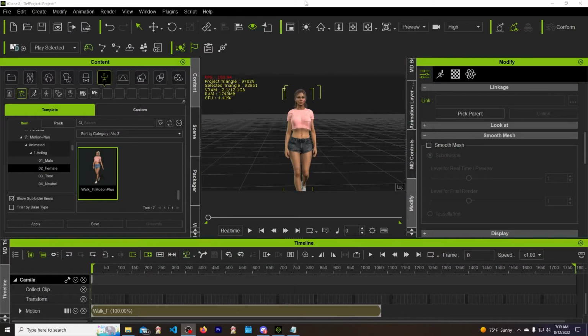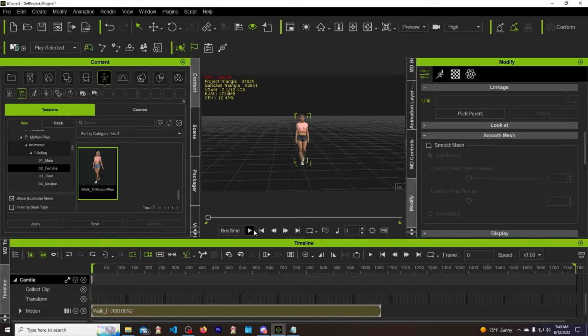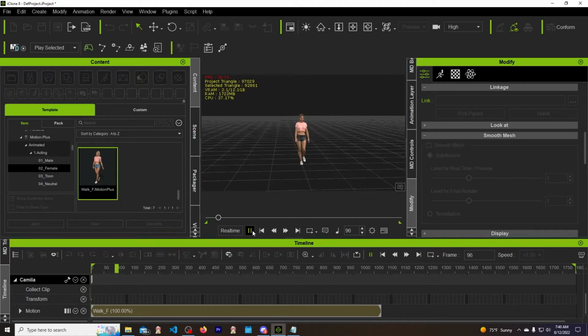All right, so I have my model already loaded up. I have her on a basic walking pose. So when we zoom out and we click on play, you can see the animation playing out as she is just doing a plain old simple walk. She ain't moving, her location ain't doing anything.